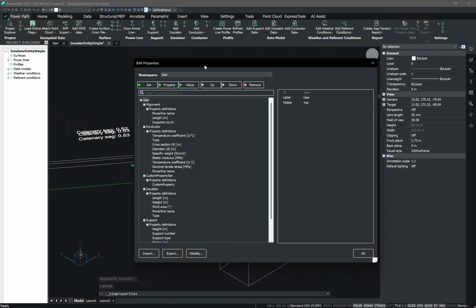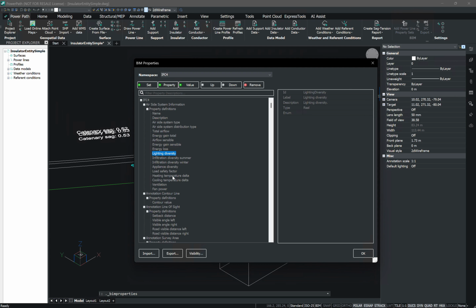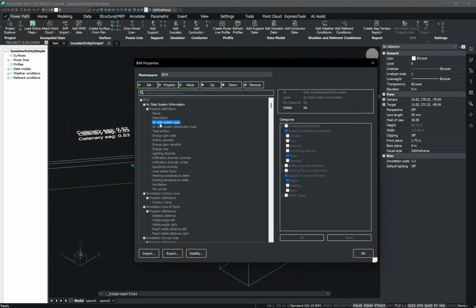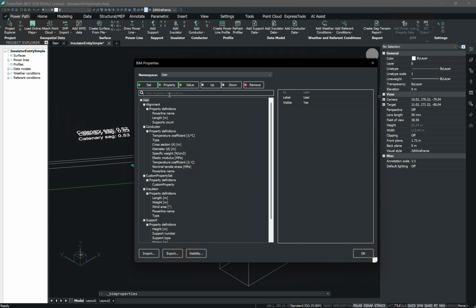And when you run the BIM Properties command, you get this dialog window. The first thing that you see is the namespace user right here. The different namespaces are just lists of all the property sets and their corresponding properties. All the custom property sets that you create and delete are added to the new user namespace for the current drawing.